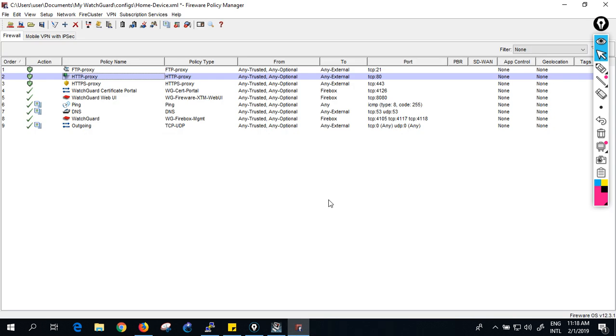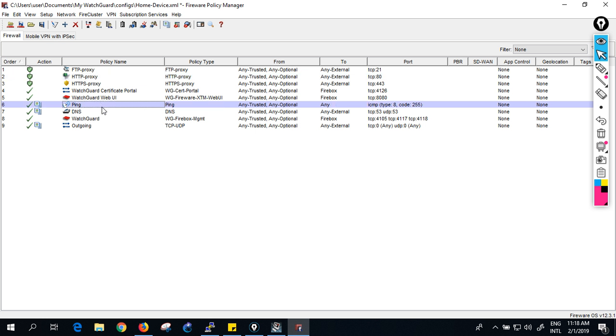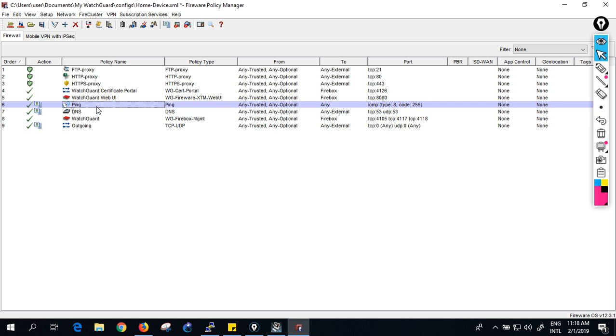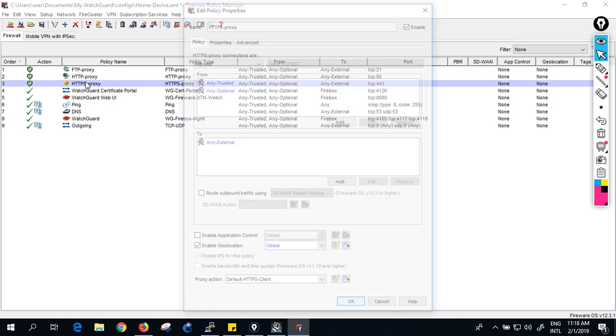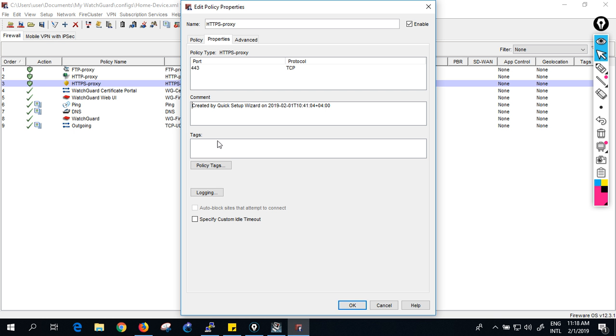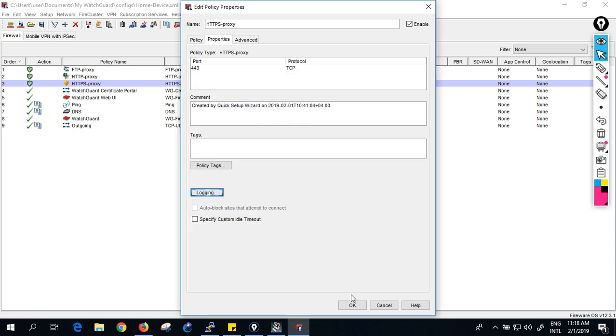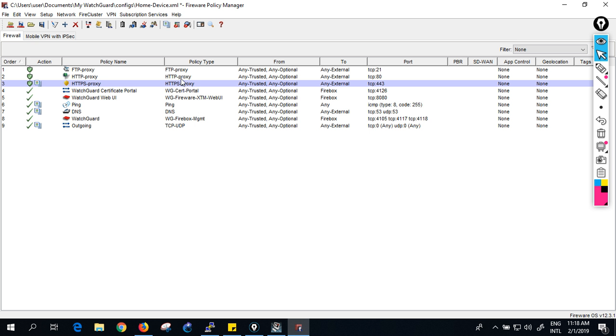Now let's see here. These ports are open, guys: HTTP, HTTPS, FTP, and ping, and I can see that DNS ports are open by default. And if you want to know what traffic is going through these ports, just double click on your HTTPS proxy, then go to the properties. Then if you see here, there is a logging. Just click on logging, send log messages. Then click OK. Then click OK.